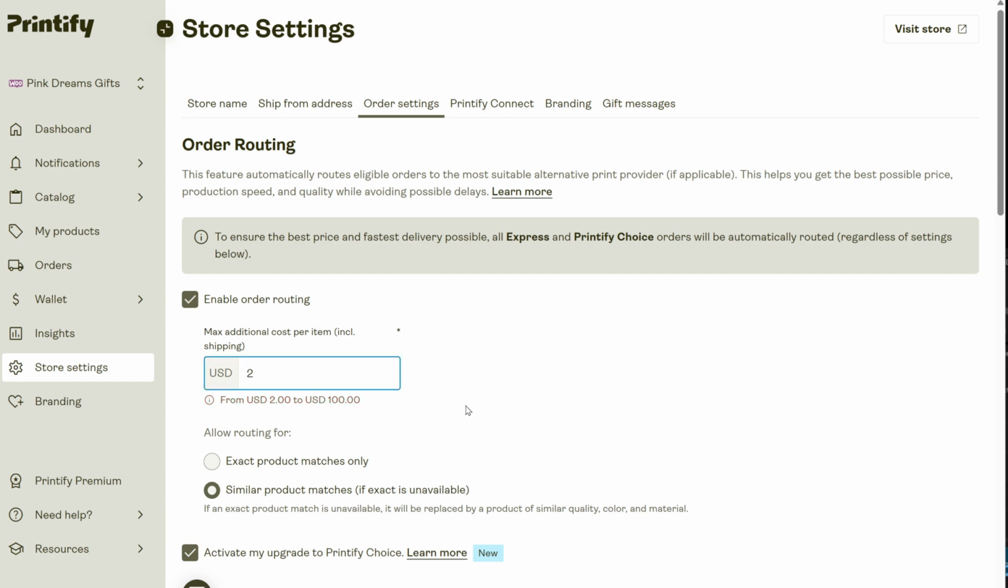If you choose to enable this option, you'll need to set a few more preferences. Some providers have higher prices than others. And here you can set how much of a price difference you are willing to allow between providers. This depends on your pricing margin. If you don't have much flexibility, you can set it to $2, but you can change it.